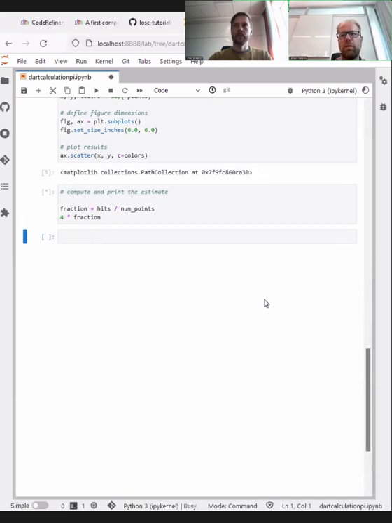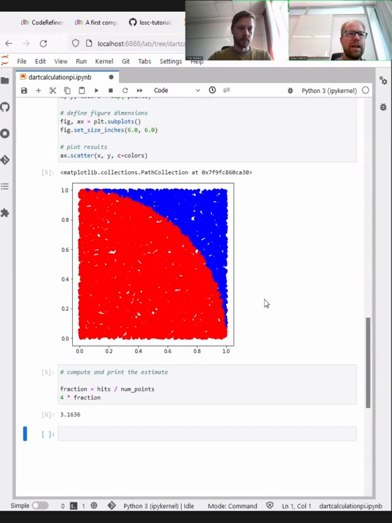In doing so, I will then get the result calculated with 10,000 darts thrown instead of 1,000. But nevertheless, the estimate here actually came out as 3.16. So it's not that much better. But this is random numbers, so there's always a standard deviation on how far you deviate from the precise result.